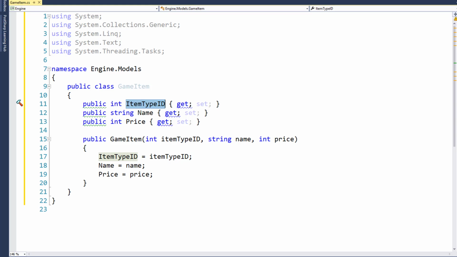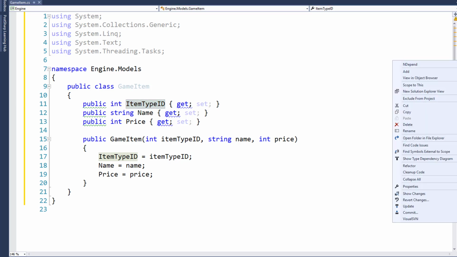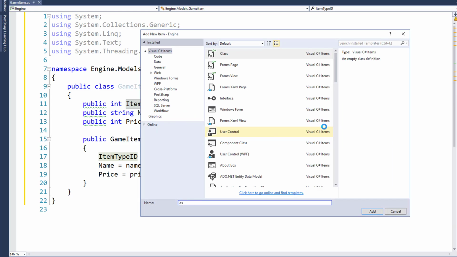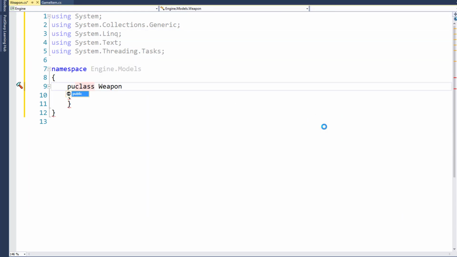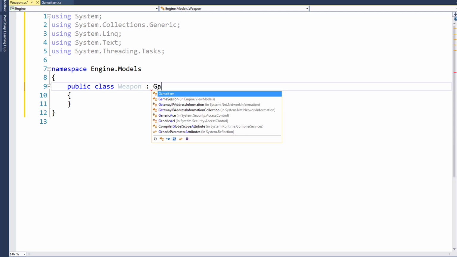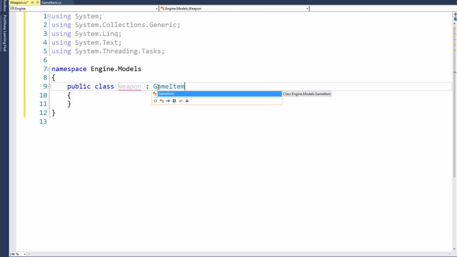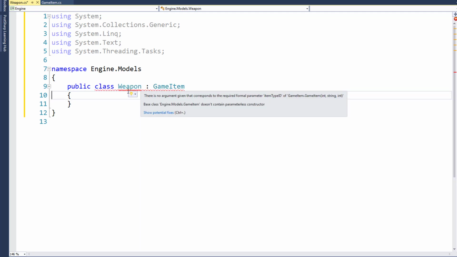So in the engine project, in the models, I'll create another class that we'll call Weapon. We'll make this public, and we'll signify that this is a subclass of GameItem by changing the line to public class Weapon. We're going to add a colon and then GameItem after that. So that says the Weapon class is a subclass of GameItem.